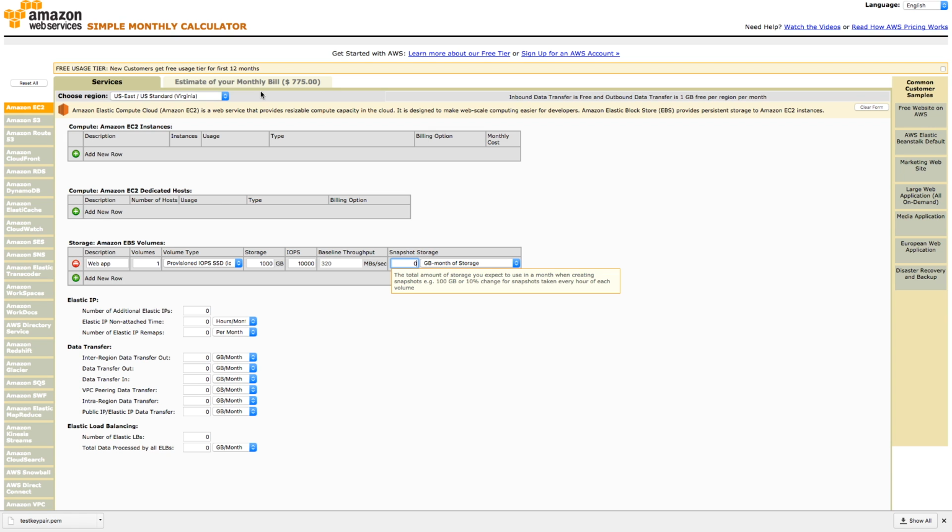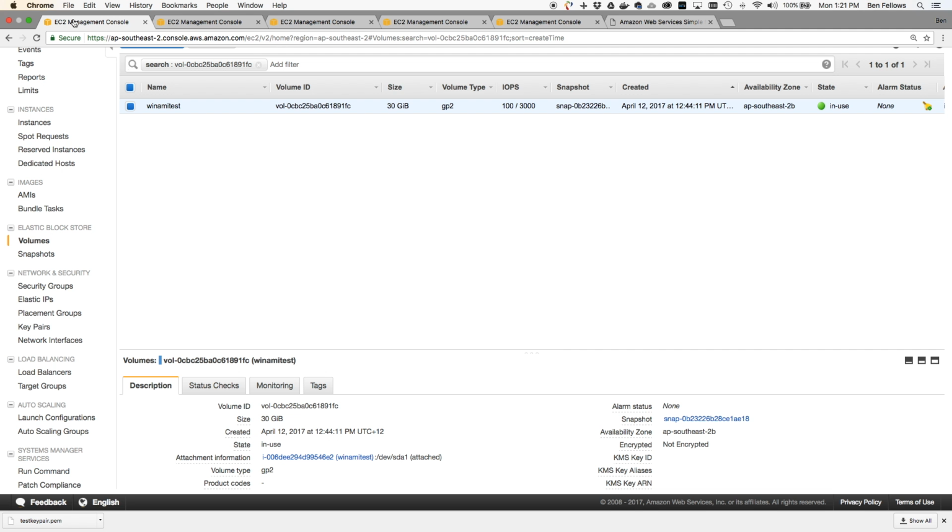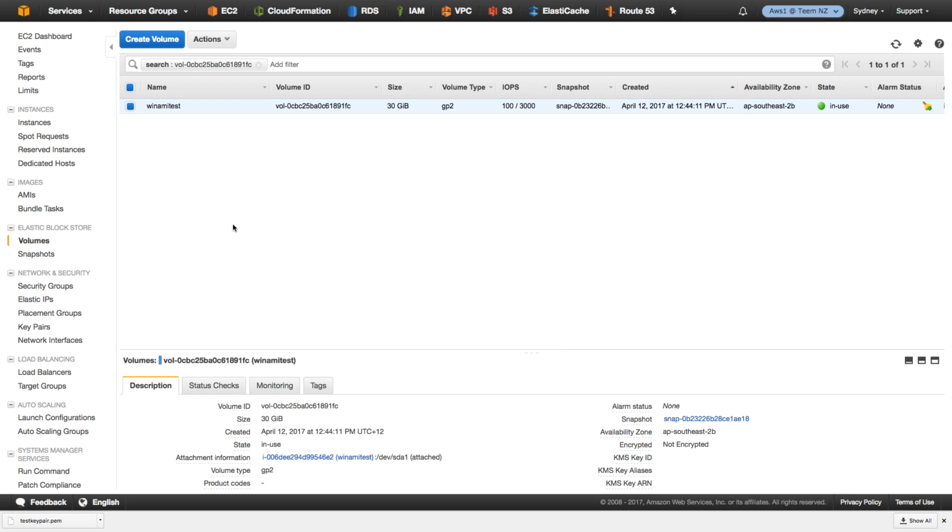And that's fine. There's other ways to get around that as well. You can have multiple GP2 volumes. But again, if you just want that raw performance, you're not going to get it unless you use provisioned IOPS. So here's a couple of scenarios I've shown you using the AWS Simple Monthly Calculator, how you can work out the costings around provisioned IOPS.